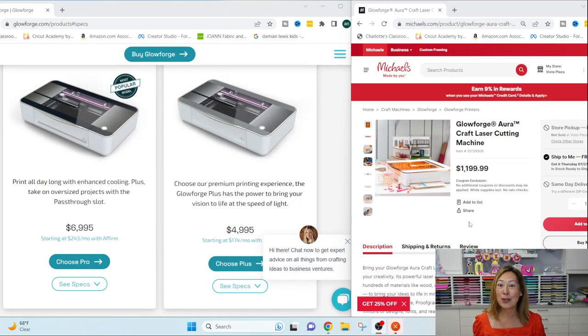I have been waiting for something like this. I've wanted to try a laser cutter. This is so easy to use. It's right up my alley. I've made a ton of projects and I absolutely love it.